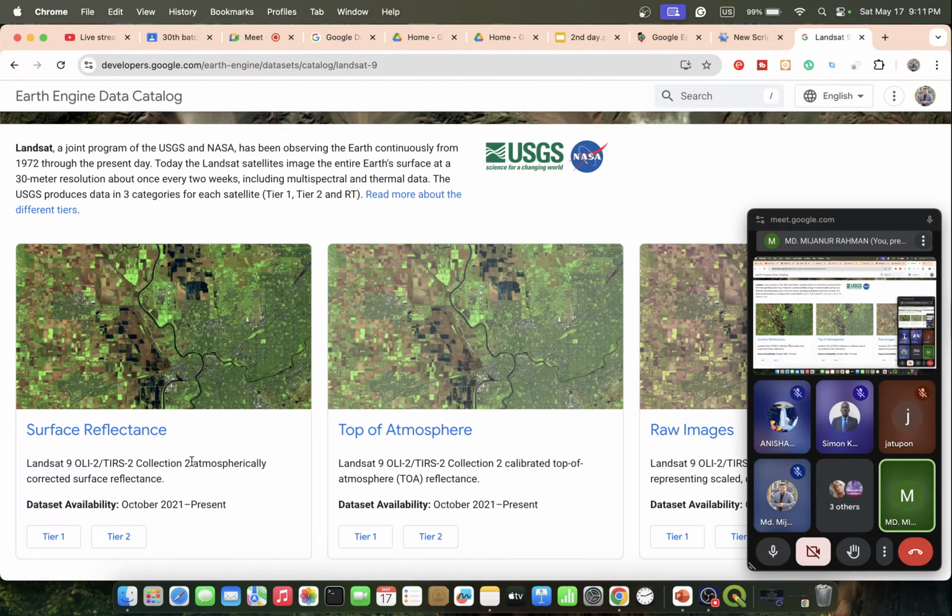You can see it also shows a message about that, atmospherically corrected surface reflectance. So atmospheric correction is already done. That's why you don't need to do any atmospheric correction when you use the surface reflectance. The top of atmosphere is also done. But when you work with a raw image, then we also need some correction.